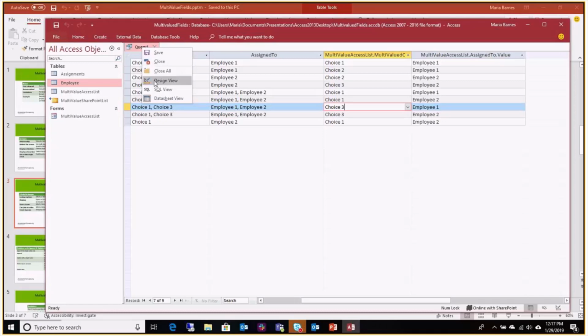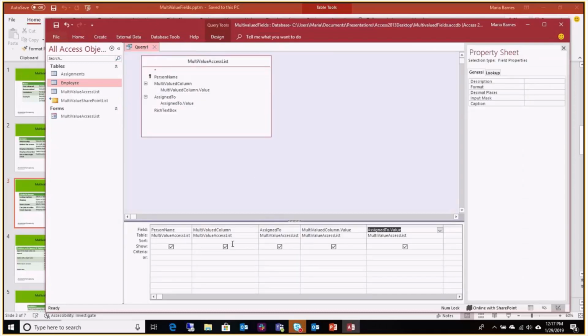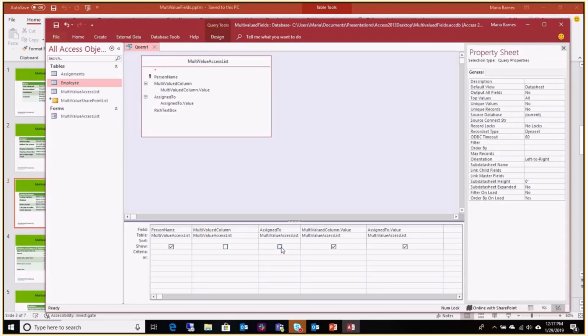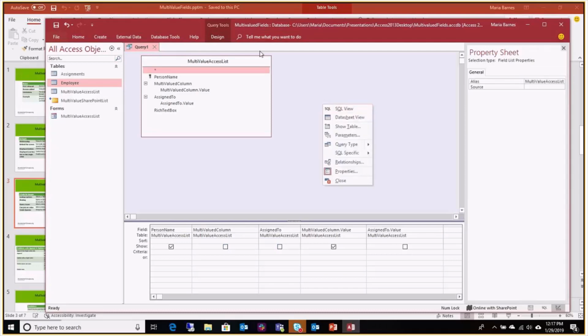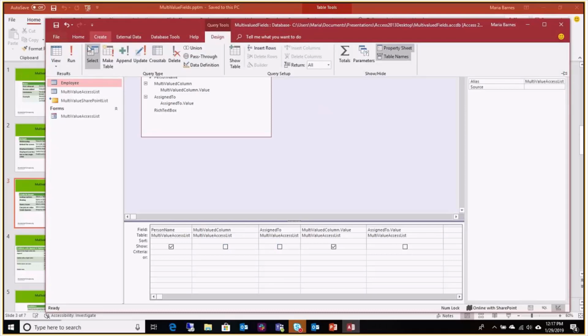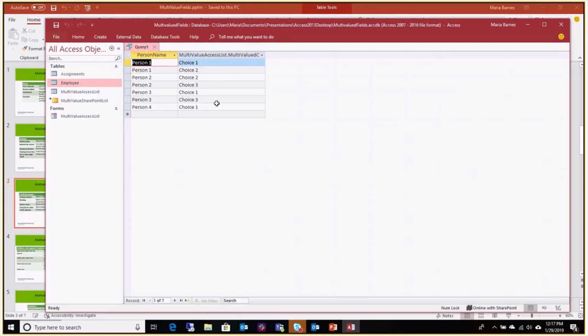If you were to do just these, sorry, then you're going to see fewer rows. You're only going to see the rows that appear for the choices. You still see 2 rows for person 1 and person 2, but in this case you only see 2 rows for person 3.